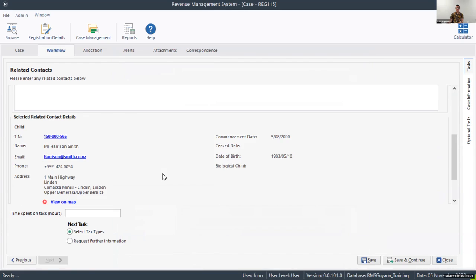And there's a details of the selected one down here, which shows the basic details of that related contact as well.